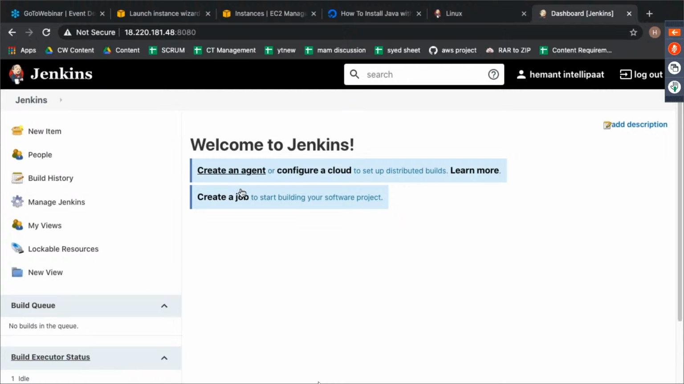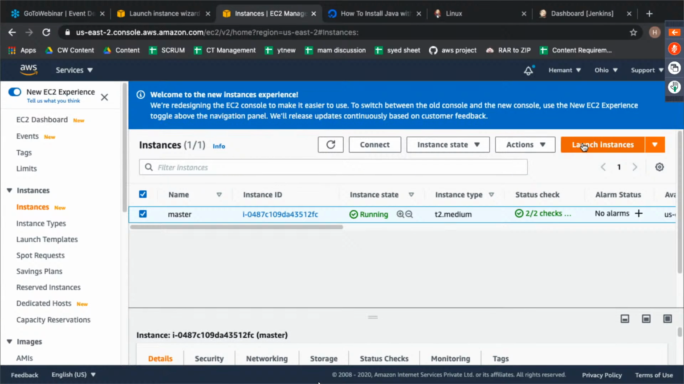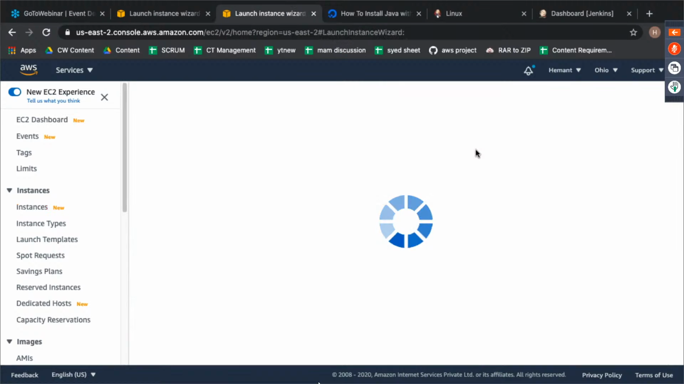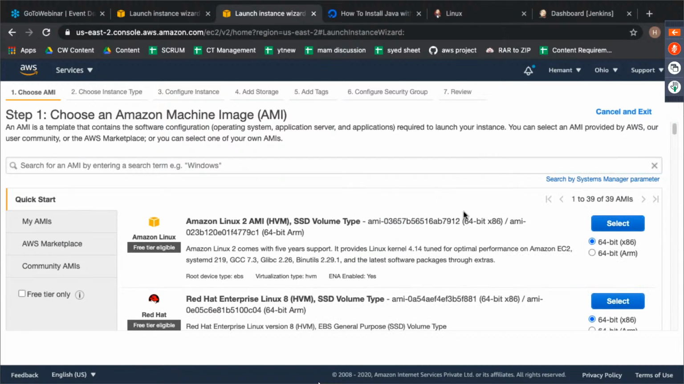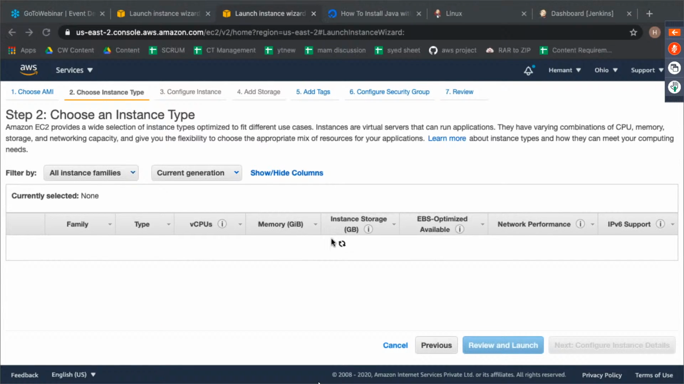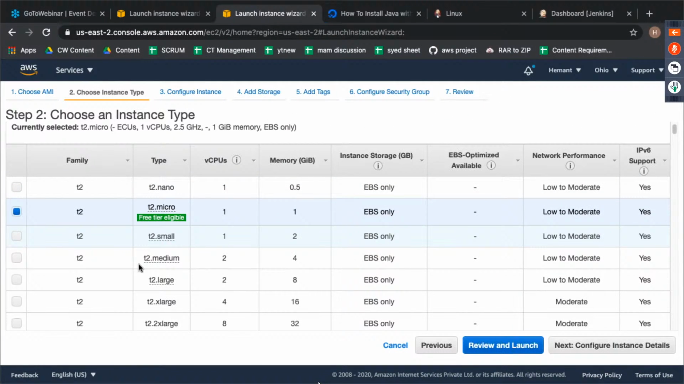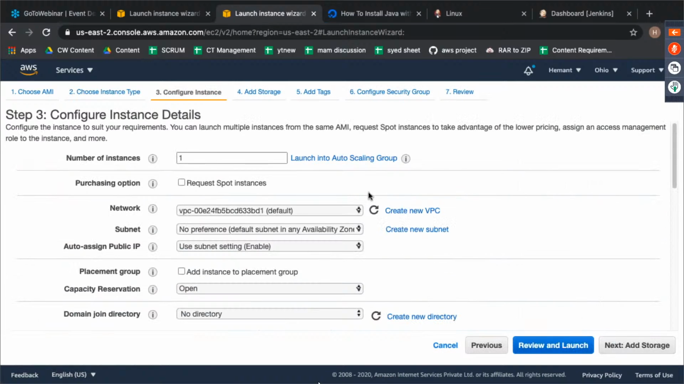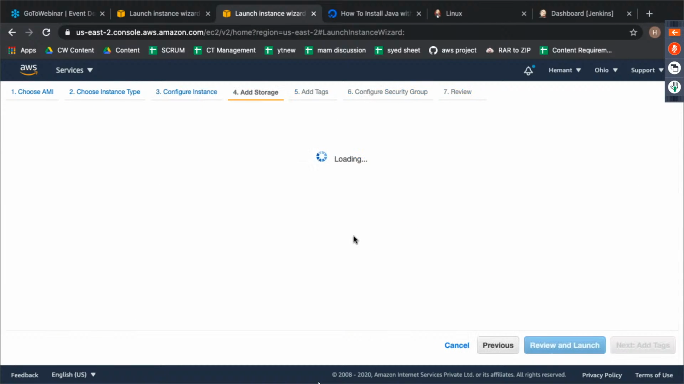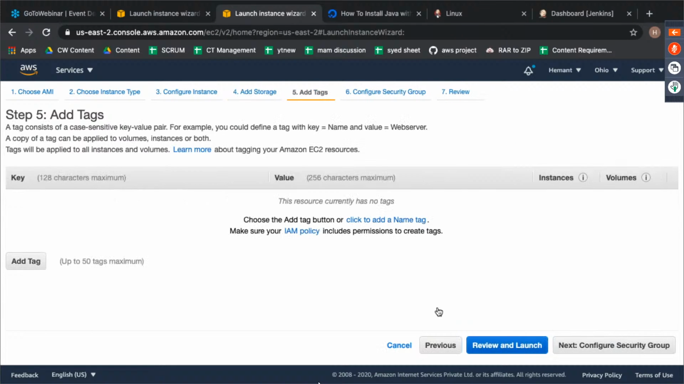And now what we are going to do is add a node to this Jenkins. In order to do that, we need to deploy a slave also over here. So let's create a slave machine. Again, it's going to be of the Ubuntu machine type. The machine size is going to be t2.medium. Let's select that. This is the machine specification. Let's click on next. This is the machine size, which is also good.